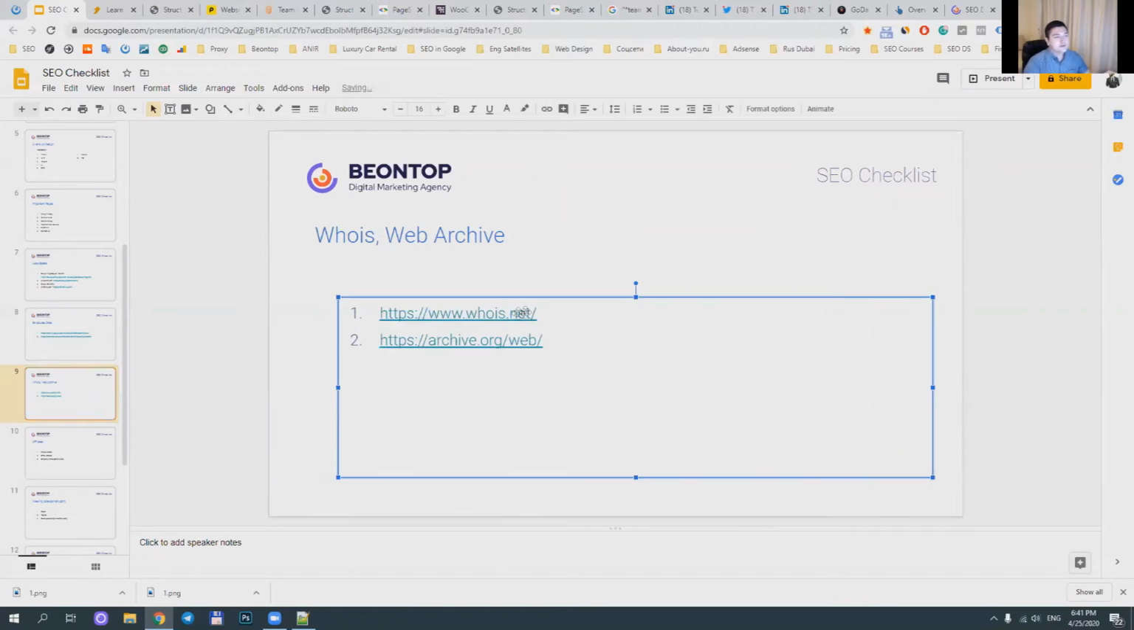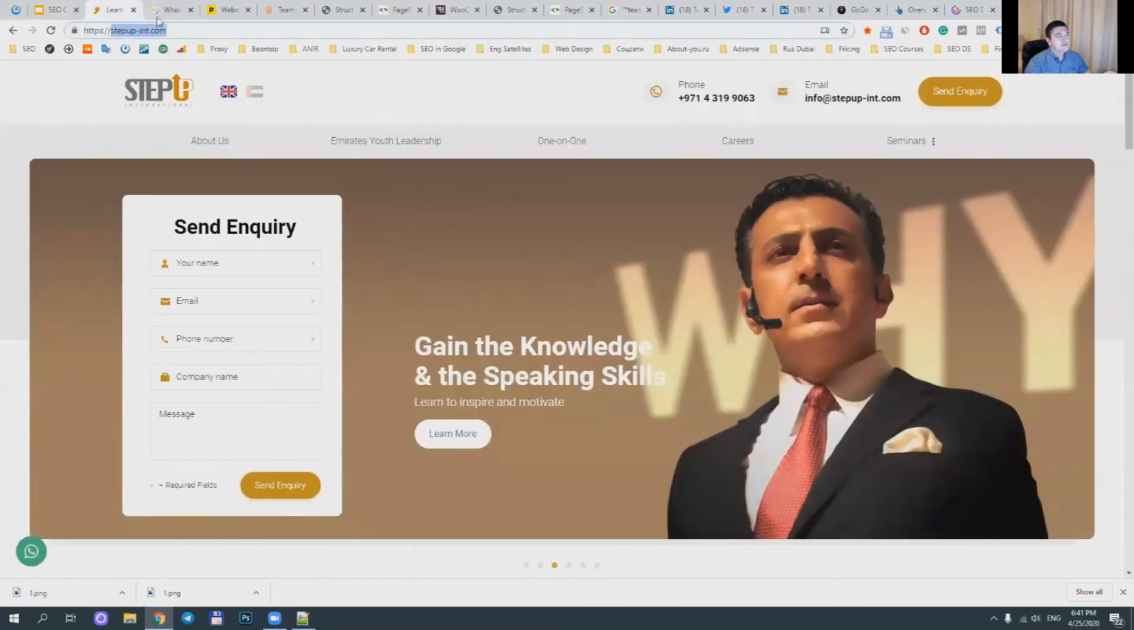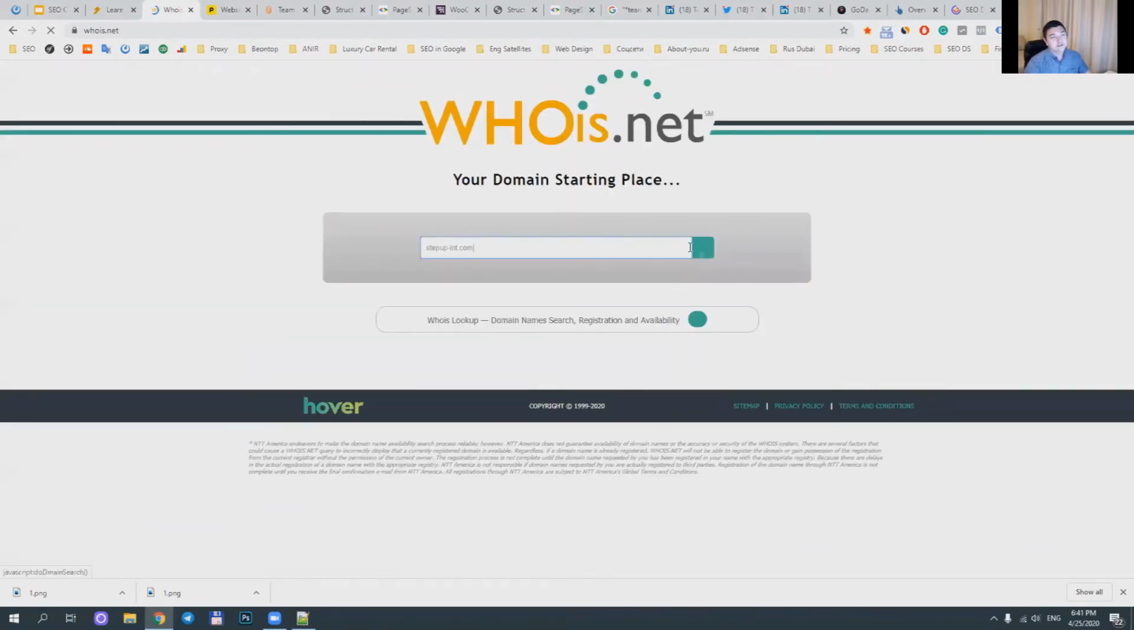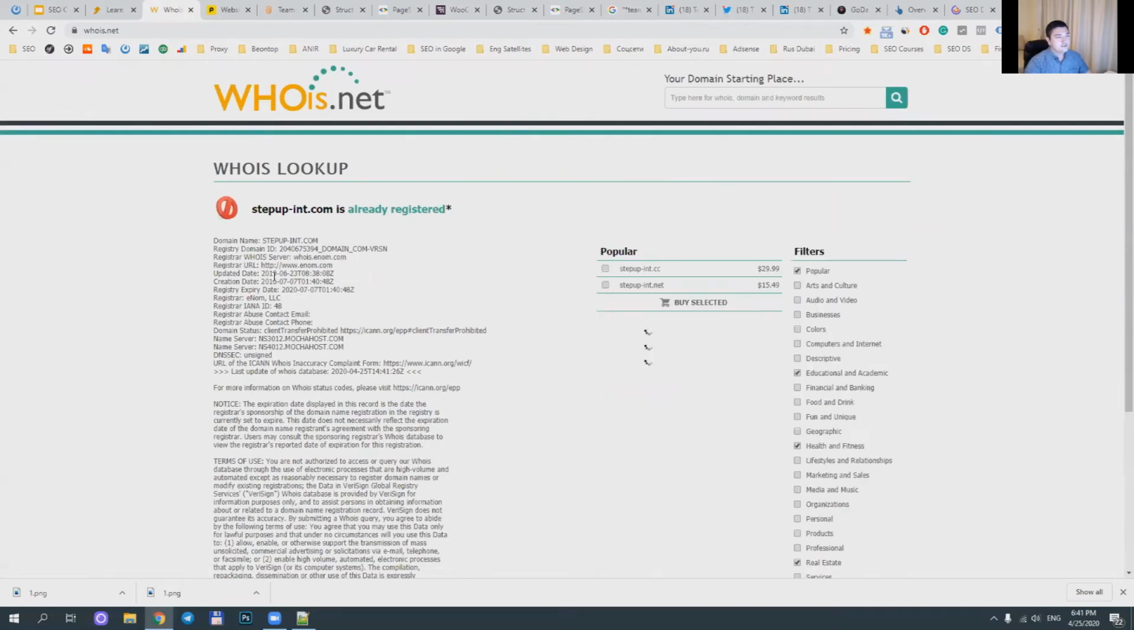So what I need to do now, I just go to whois.net and add here our domain, stepupinternational.com. I can see details because it's a .com domain. Okay, it was registered in 2016, so it's almost 4 years old, in July. It's an old domain, but no backlinks. Very strange, right? It should have backlinks. So it means nobody ever provided SEO for them.